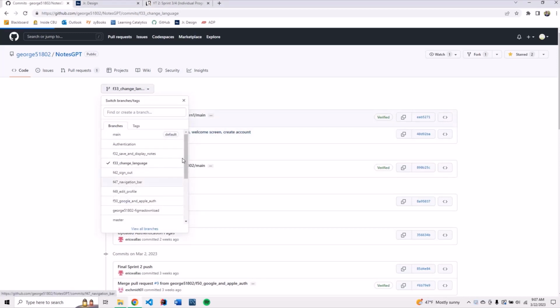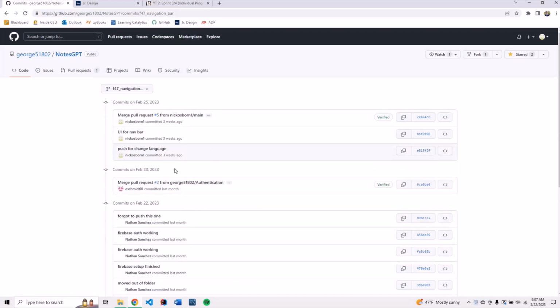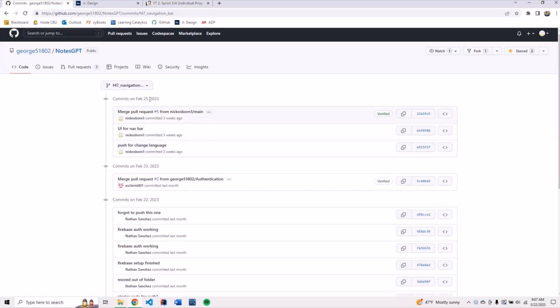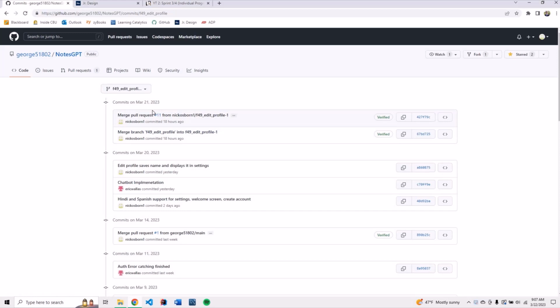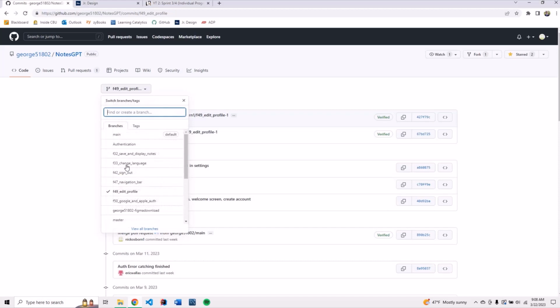Then if we go to the navigation bar, this is stuff we're going to end up using, but you can see February 25th during the last sprint, I did push the UI, and some old change language stuff was in there too. And if we go to edit profile, this was after the sprint ended technically because I had to manually go through and deal with the conflicts, but I got the edit profile page up. Yeah, so those are my check-ins, and we'll go through the actual code now.